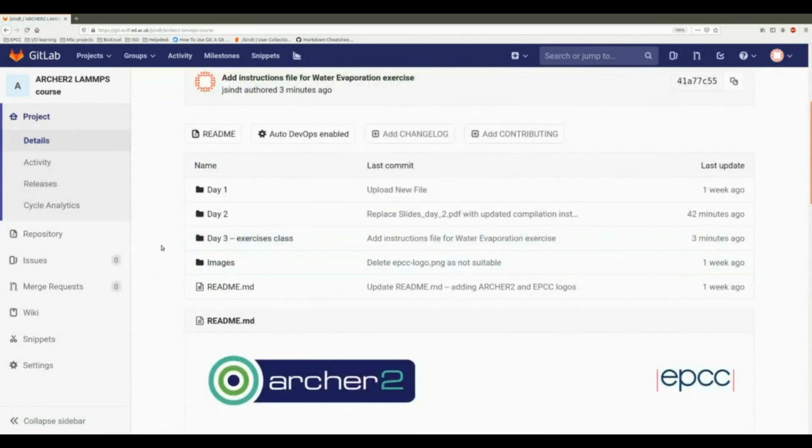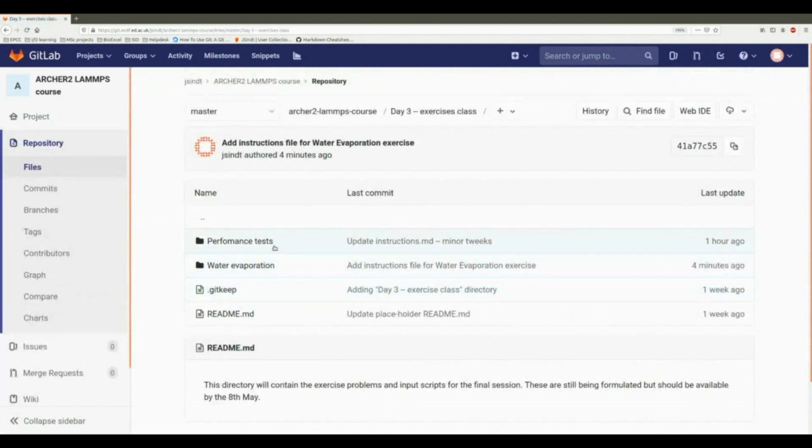I've also been working on the exercises. They're not fully complete. I've got all of the exercises and all the exercises that we'll be doing set up, and I have all of the input files. I've just not written the questions yet. So I'll be writing those over this week, but there's already a couple that are ready. Definitely the performance tests are ready, and I'll be finishing the water evaporations after giving this lecture. So feel free to have a play around with those if you want between now and next week, or you should have time to do most, if not all of them, next week during the exercises class.